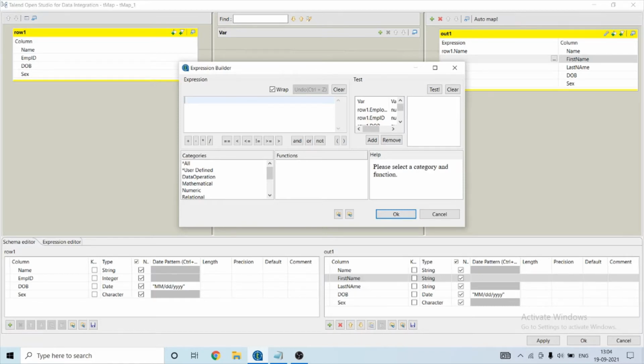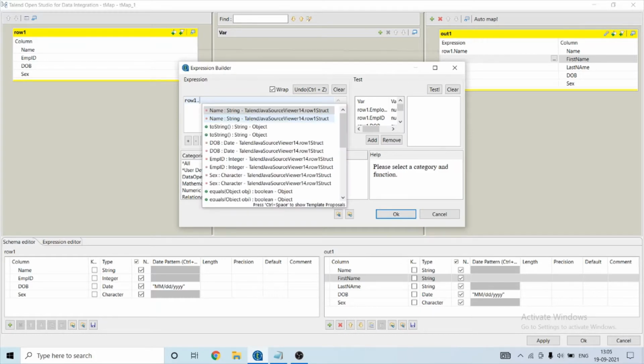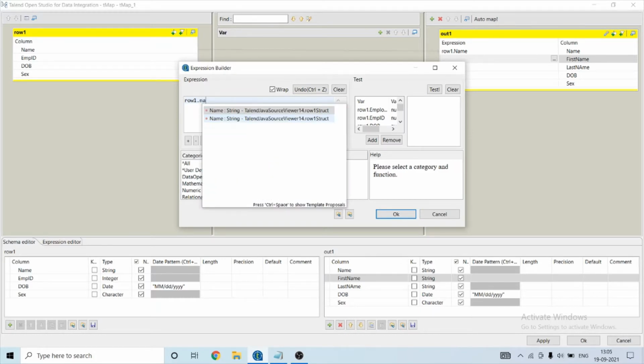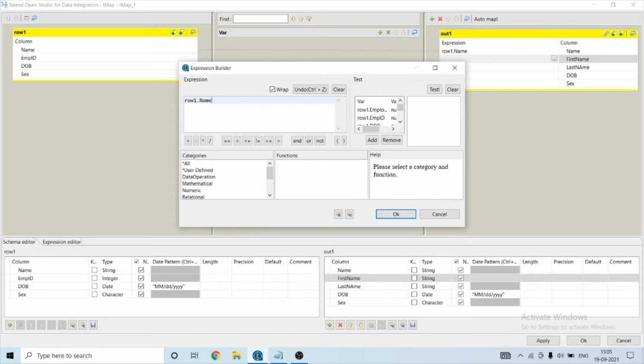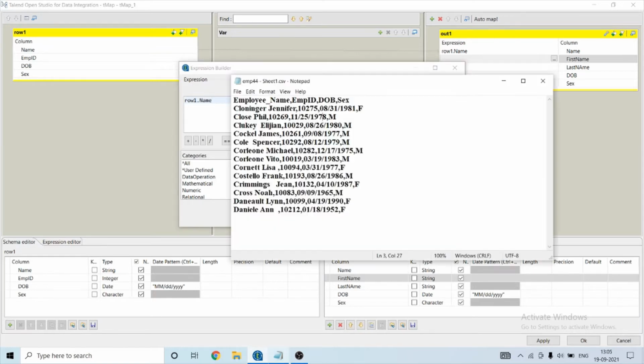I'm gonna use row1.name for performing the operation. What I have to do is split the data on the basis of whatever space I'm getting.